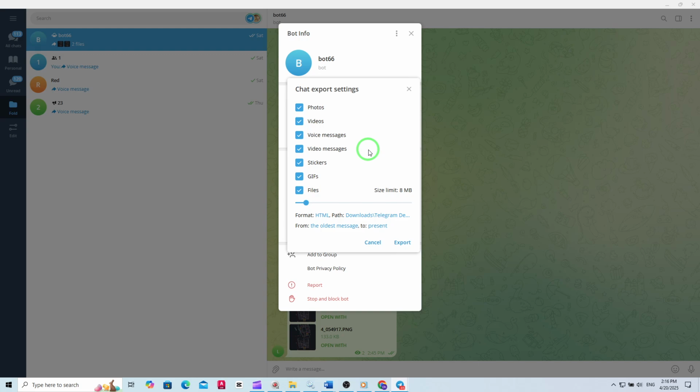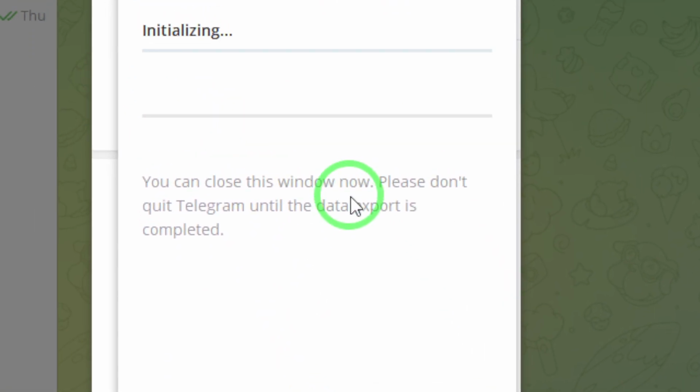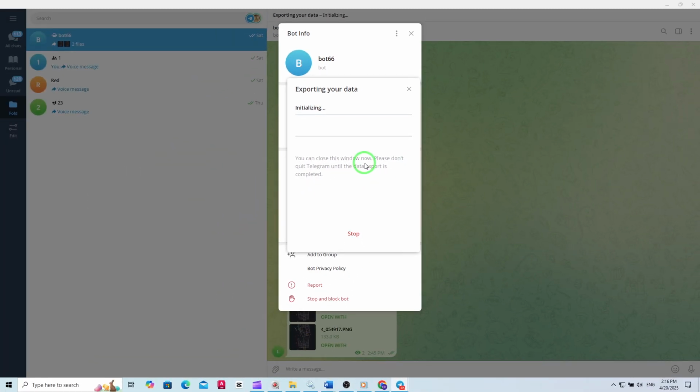HTML is recommended for easy viewing, but JSON is also available if you need raw data. You can also set the destination folder where the exported files will be saved. Once you've selected your preferences, click Export. Depending on the size of your chat history, the process may take a few moments. Telegram will create a folder in your chosen location containing your chat history and all selected media.